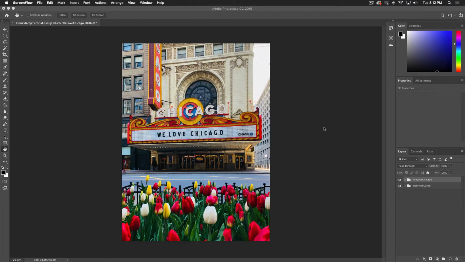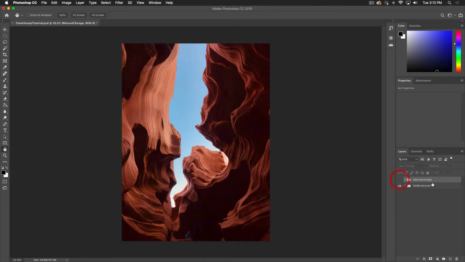Now let me explain what we're about to dig into here. My sister-in-law is a photographer. She sent me a couple of photos here. One is of the Chicago Theater and the other is of these caves in Sedona, I believe.